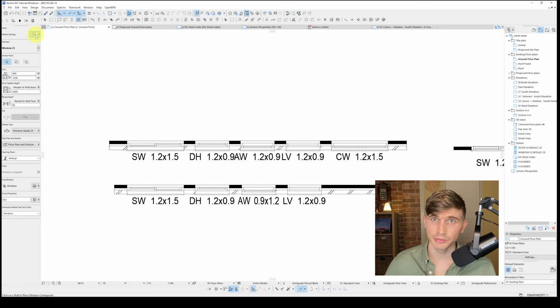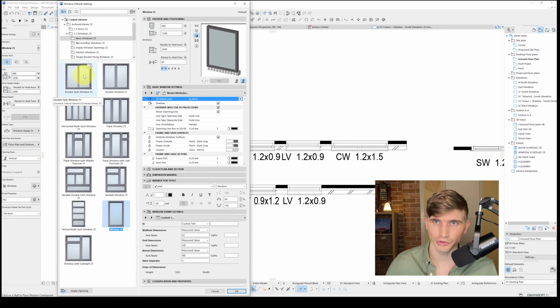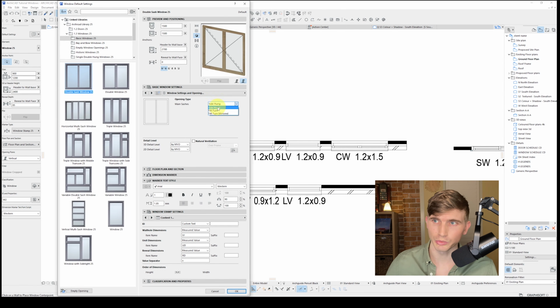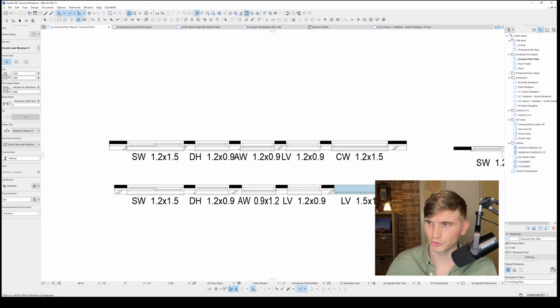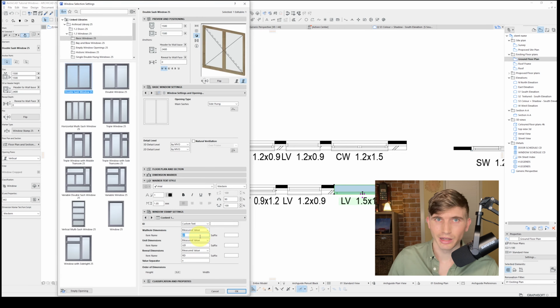Now, with the casement window, we'll go to the window and window settings. We'll want to go to double sash window, and this one's pretty simple. We'll just go side hung, we'll click OK, place it into our wall. Let's check out our 3D, and there we go. As you go through, make sure that you change the window stamp settings so that the name matches the window. So for this one, casement window, CW, and we'll click OK.